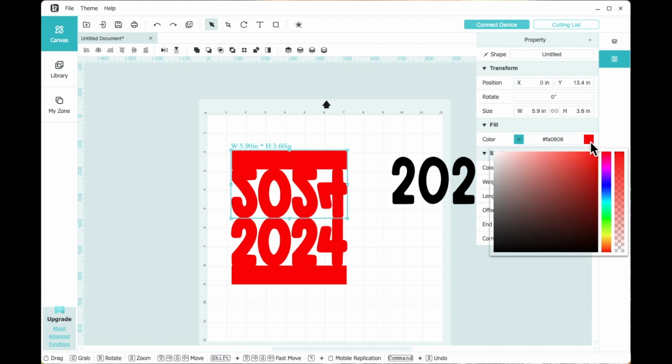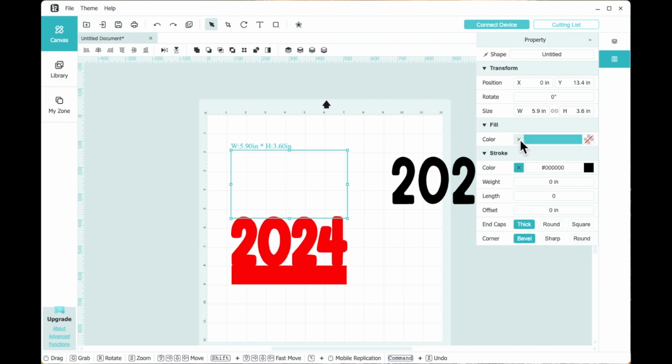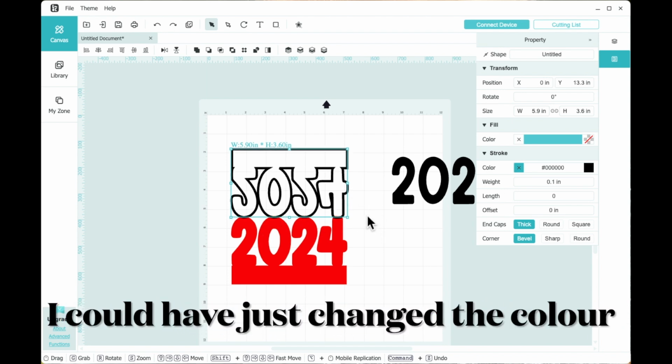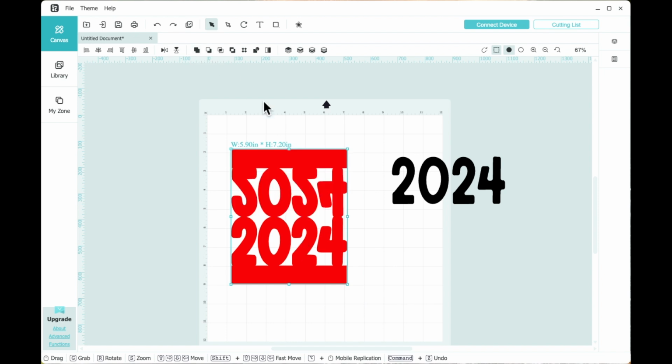Now, let me see if we can turn the fill off on one of them. And I'll just put 0.1 in the weight, just so I can see the line. I just want to see how much they overlap. So I only want them to overlap ever so slightly. And they look as though they are. So now I'm going to select both of these and hit unite or weld.